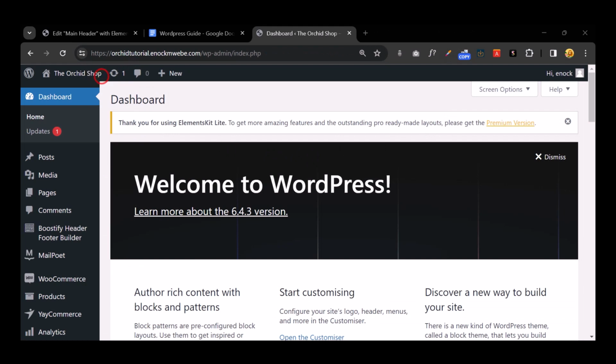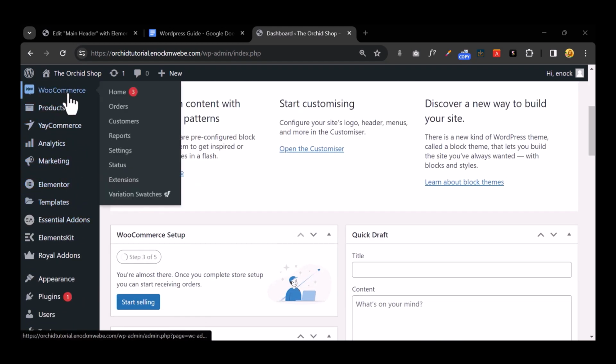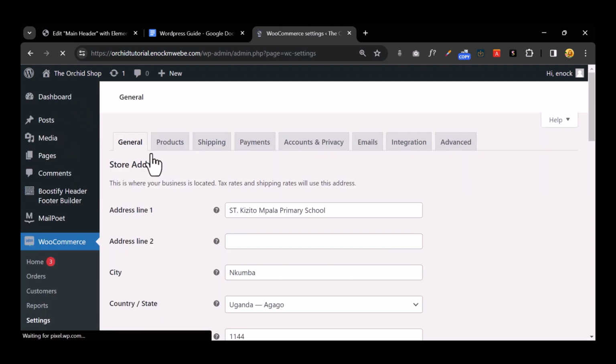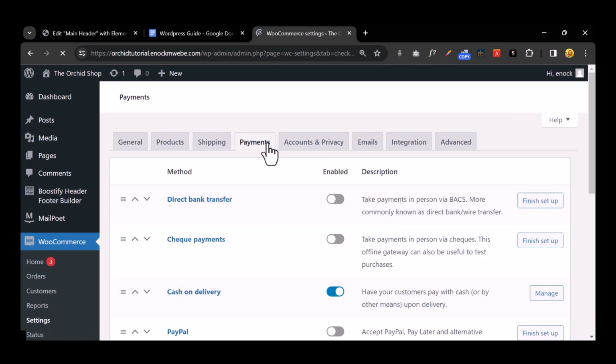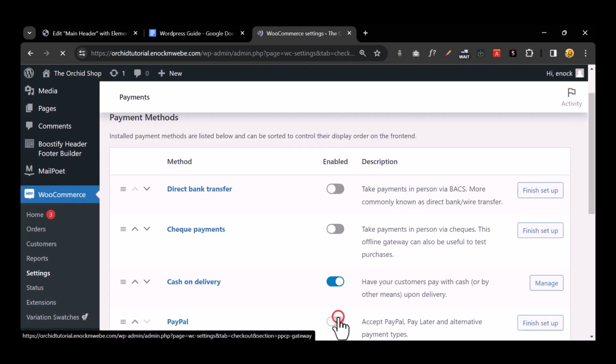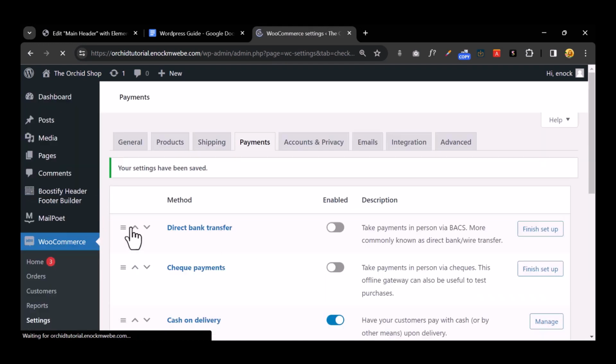So now guys, one last thing that we need to do is to go under WooCommerce and enable PayPal. Okay, so WooCommerce settings. Okay, go to payments and enable PayPal for your store. Okay, then I can click save changes.